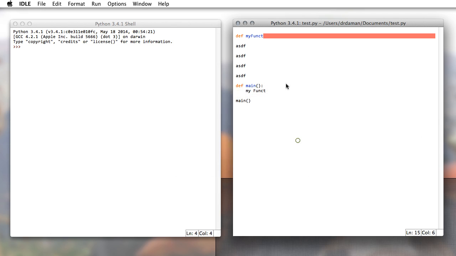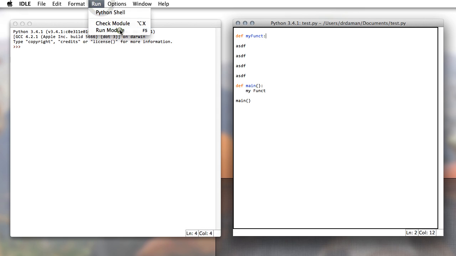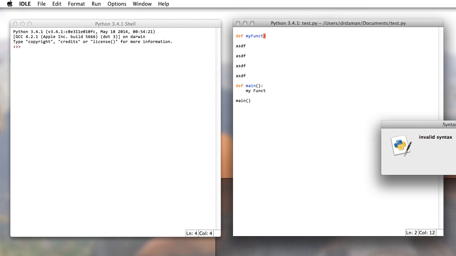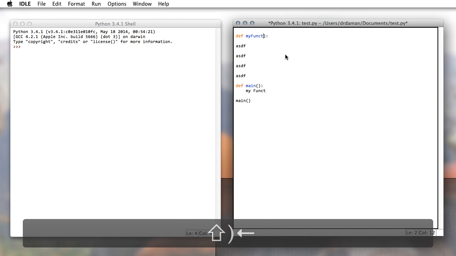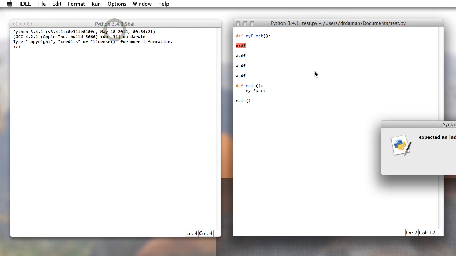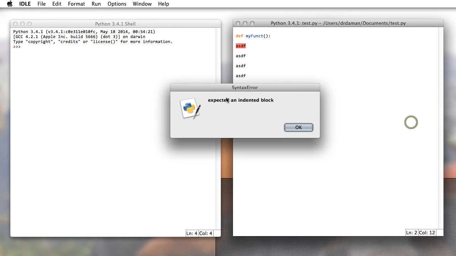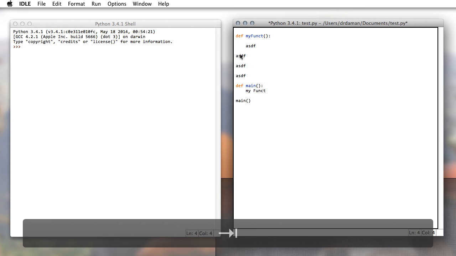All right, so there's a syntax error, so we'll fix that right off the bat. Save the program, run the program. Invalid syntax still. So what did I do? Oh, my function needs some parentheses, open parenthesis and close parenthesis, right? Save it again, run the module, expected an indented block.